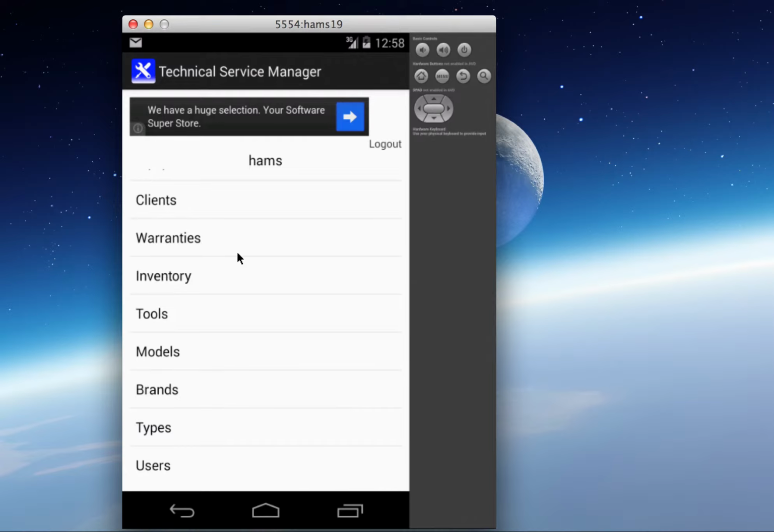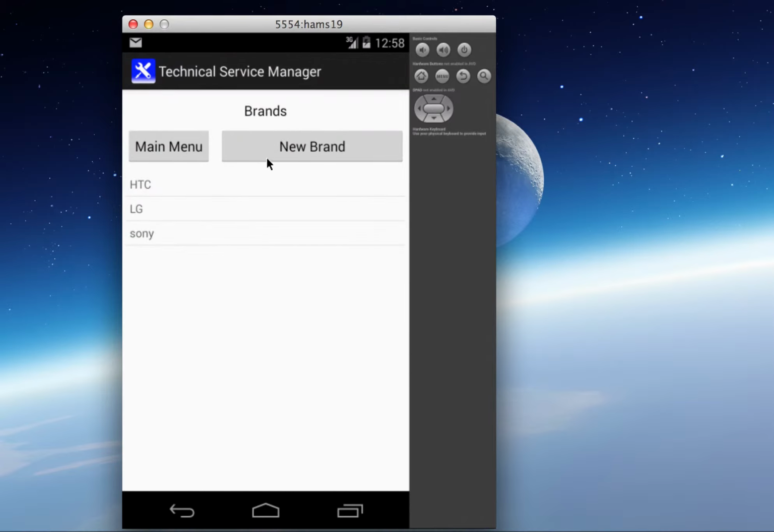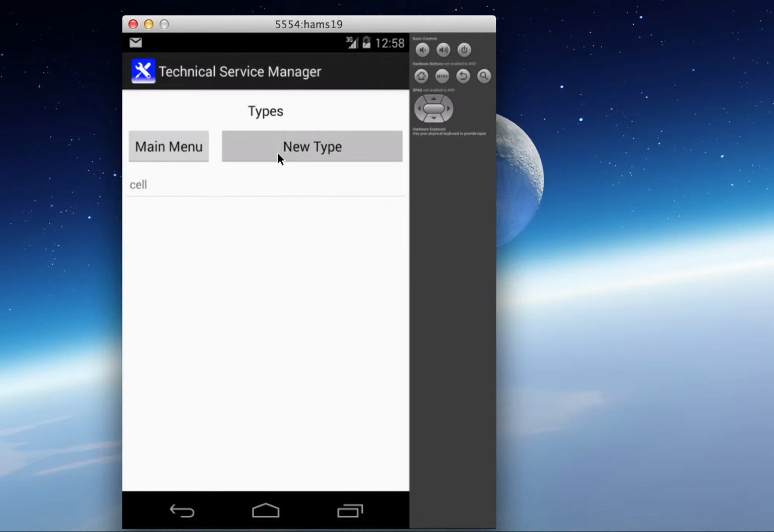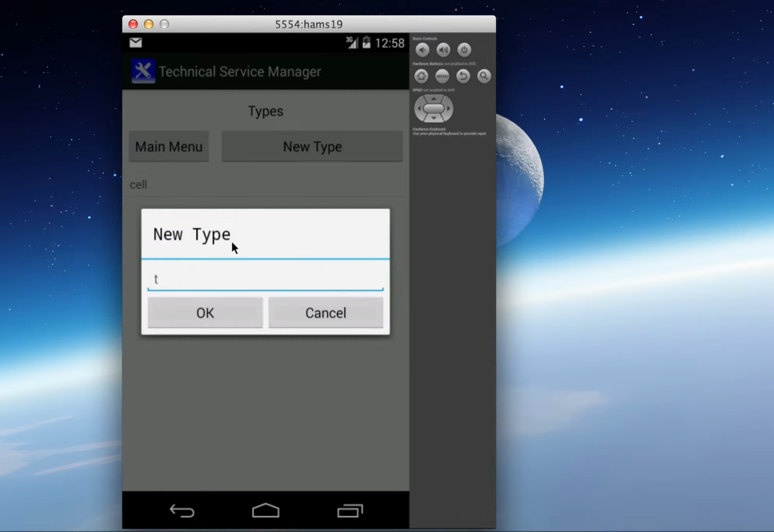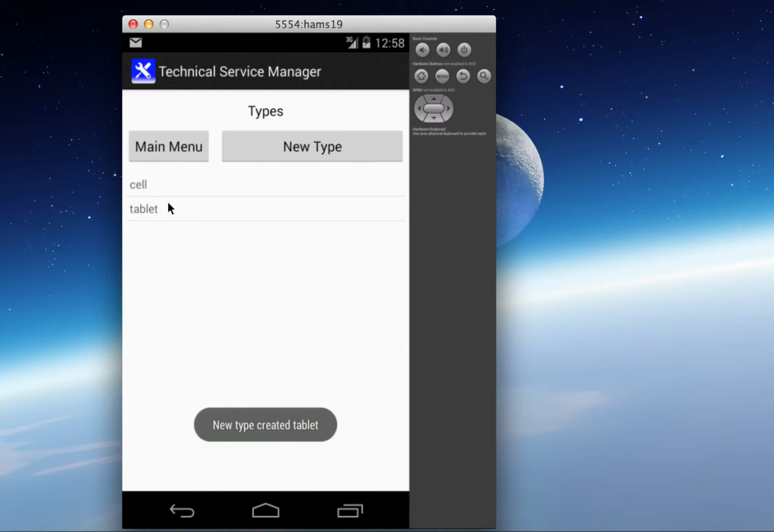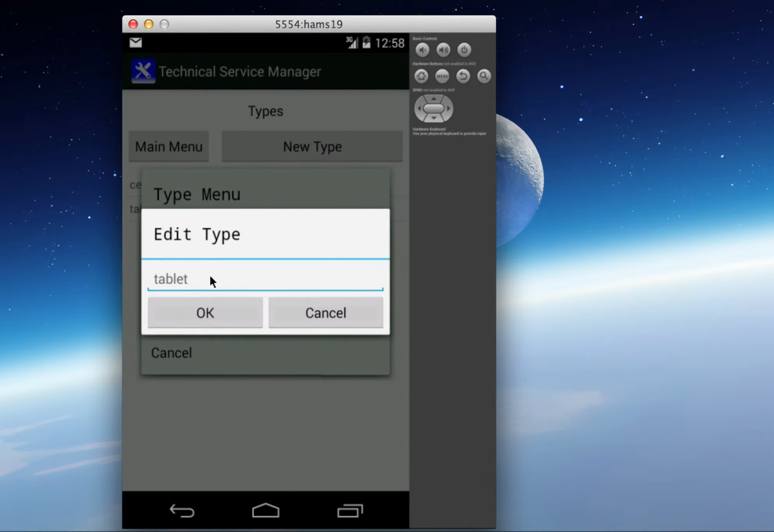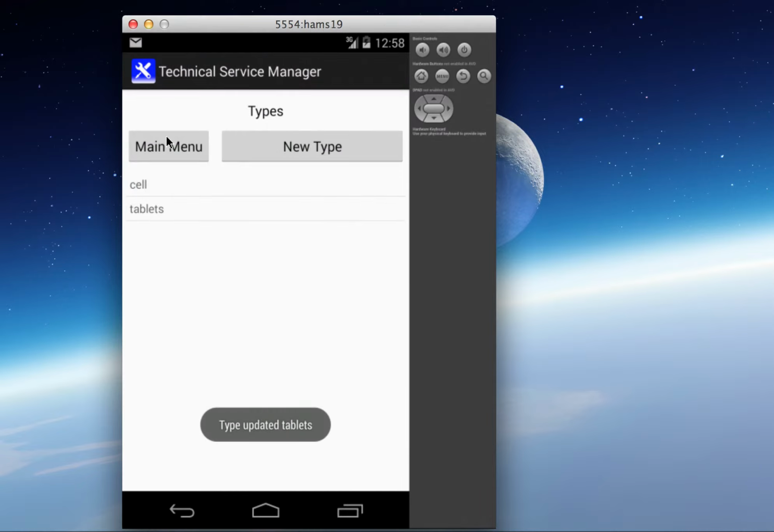And in brands, you can add brands here. It's the same, and you can see here is LG. And types here, in this case I'm going to add a tablet. You can edit the item, say tablets.